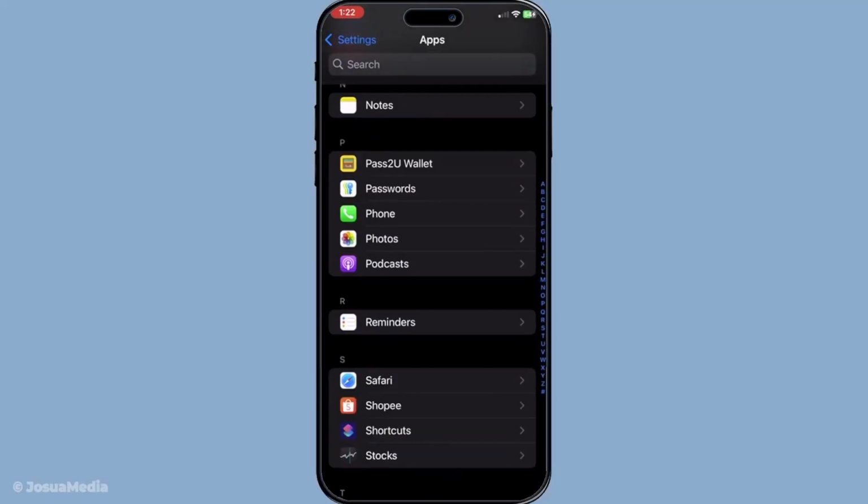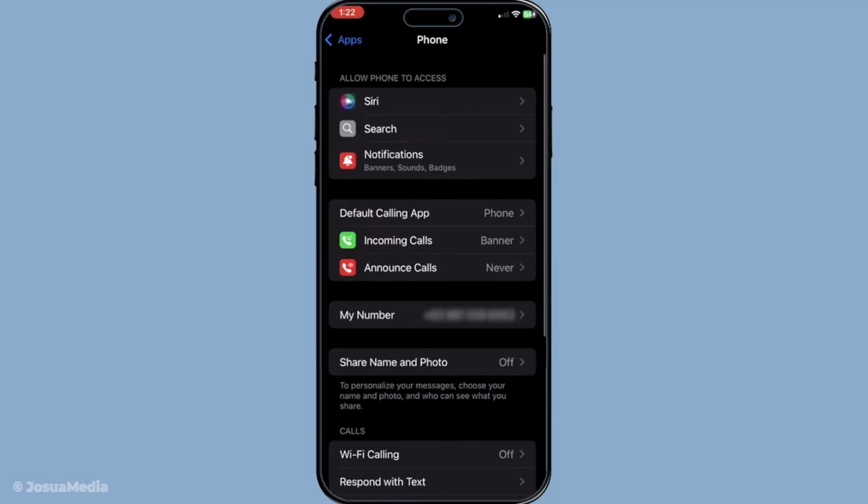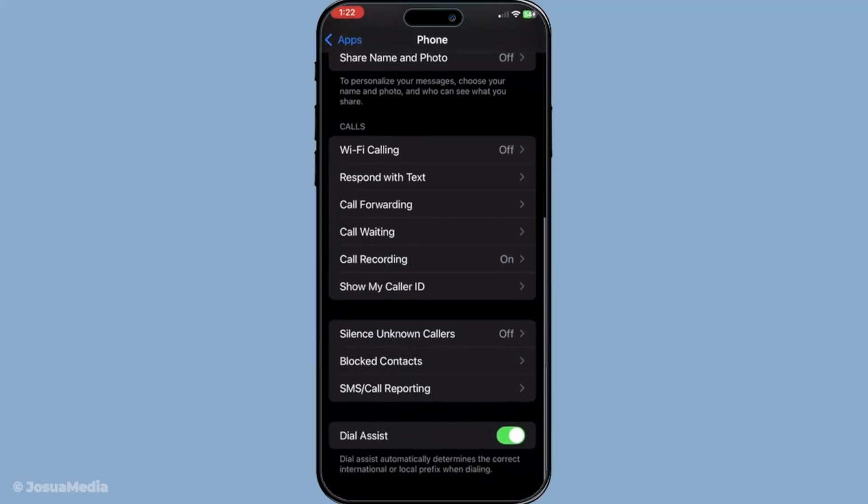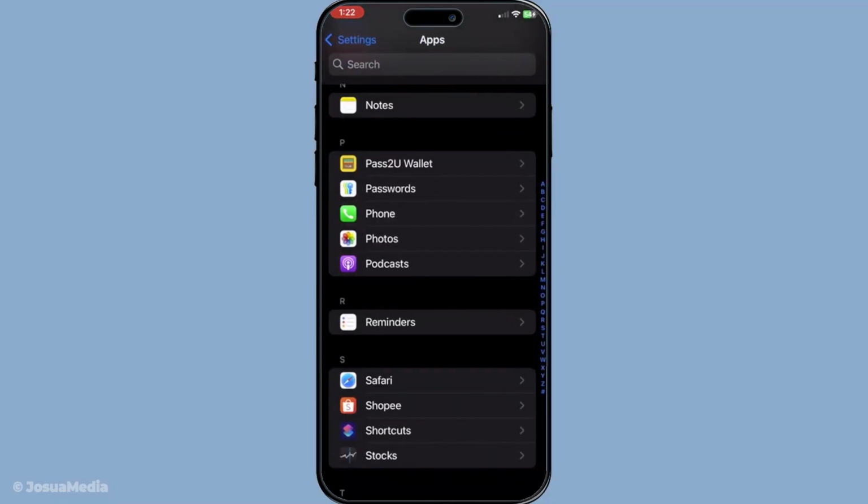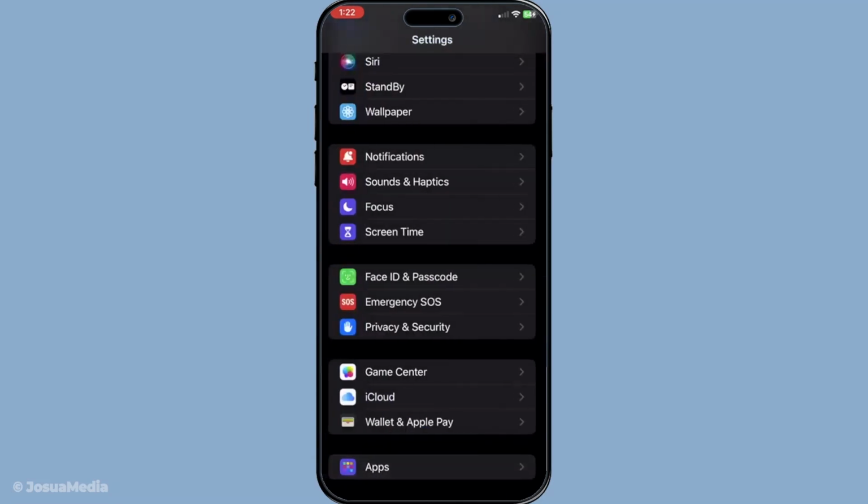If none of the steps above help, consider resetting your network settings. This can often resolve persistent connectivity issues. However, be aware that doing this will erase saved Wi-Fi passwords, so be sure to have them handy. To reset, go to Settings, then General, tap Reset, and choose Reset Network Settings.